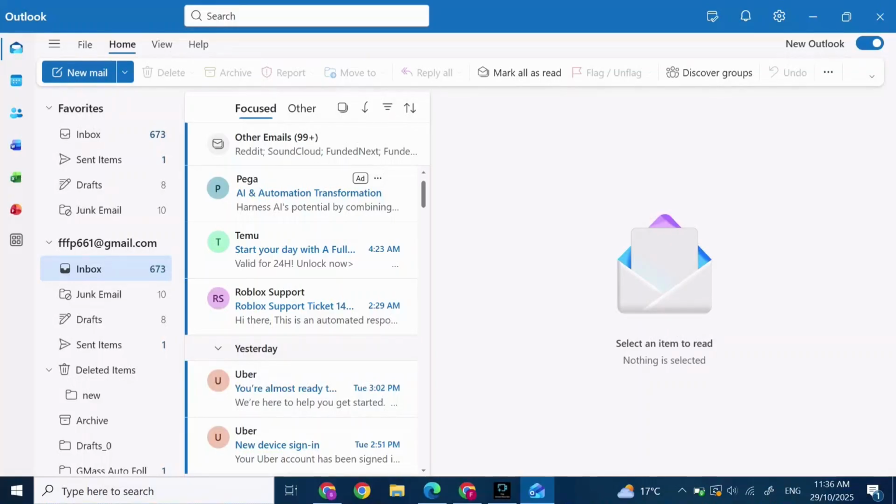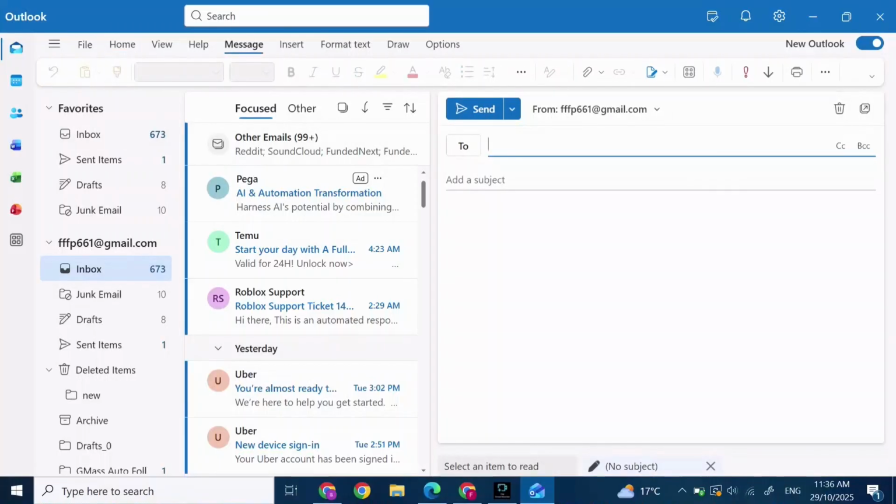First, open Outlook on your device, then click on New Mail at the top left corner of your screen. After you click on New Mail, you will find this kind of screen. At the top, click on Insert.